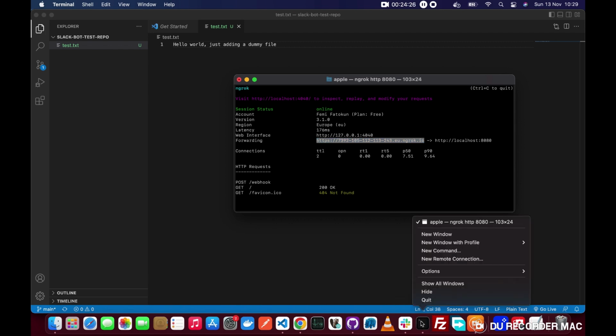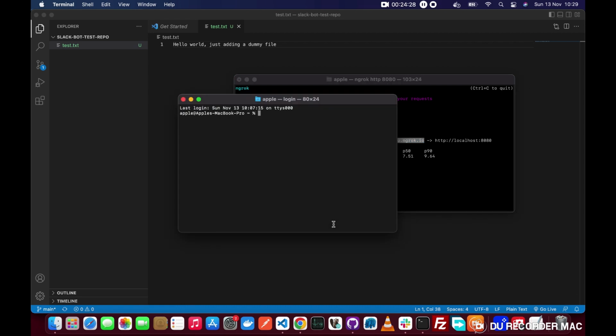Okay, I need to open another terminal, new window, and let's just cd into the project. What's the name of our Slack bot test repo? And then we can do git add, git commit. Let's just call this adding dummy. Okay, git push origin main. So we are going to push to main.